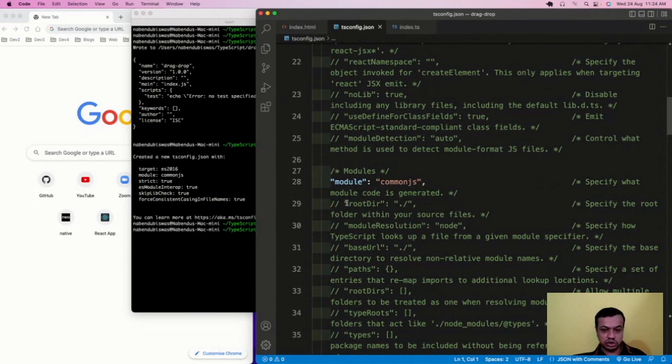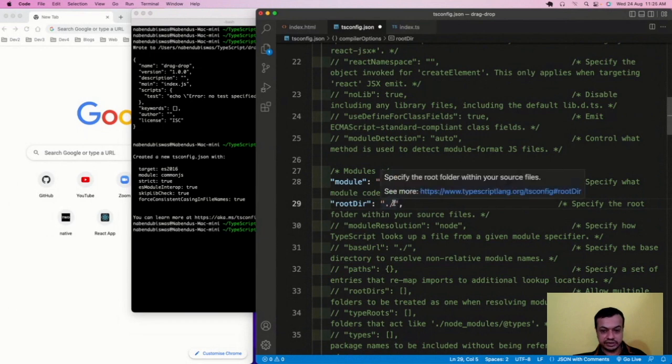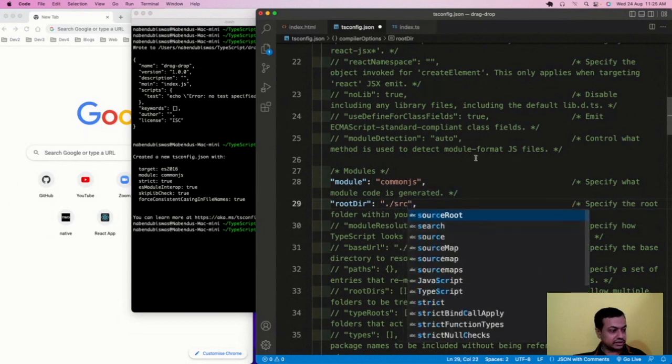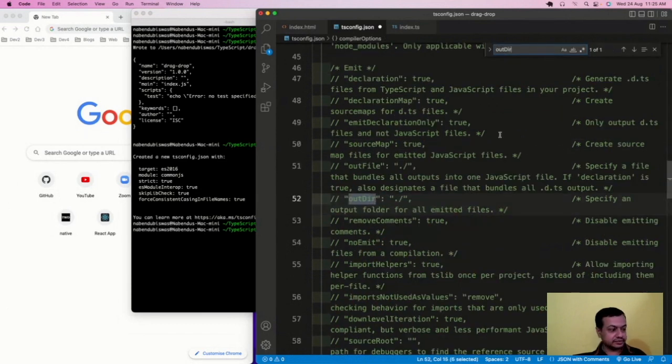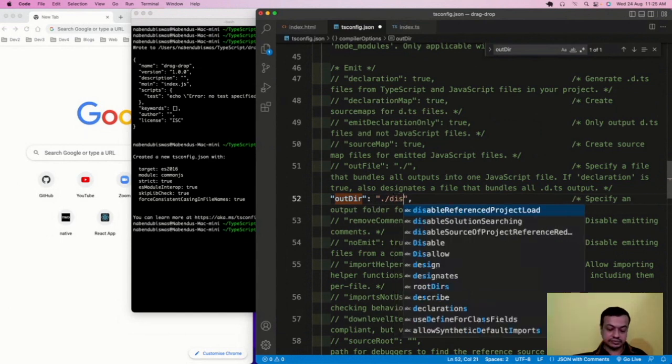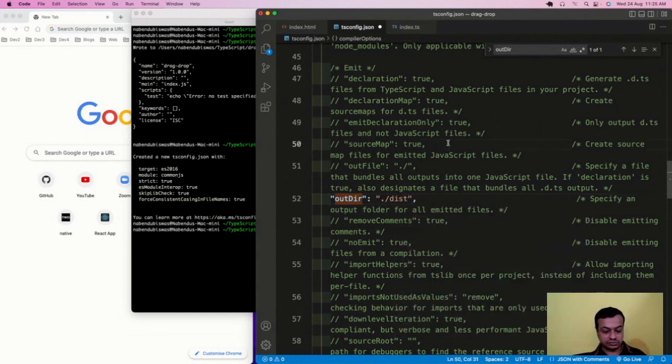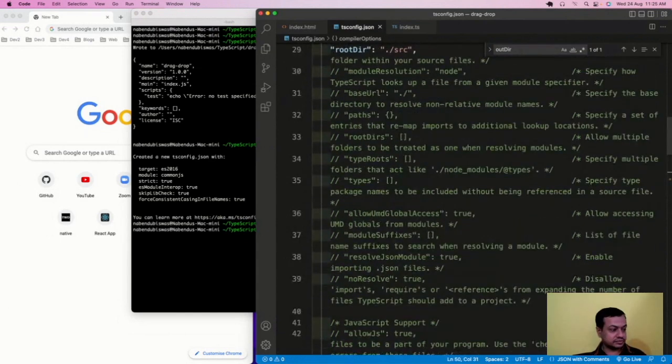First thing is this rootDir. I have to uncomment it and make it src, and then outDir, this I'll do. Save it. Now that is done.